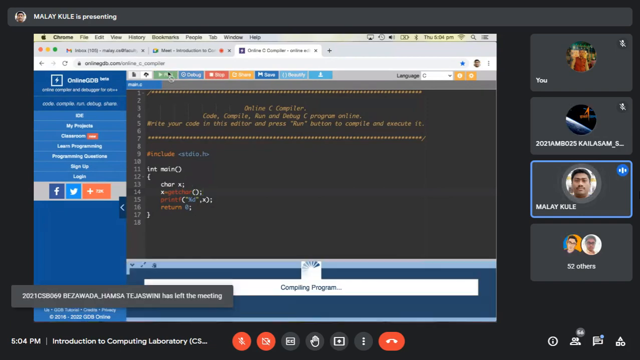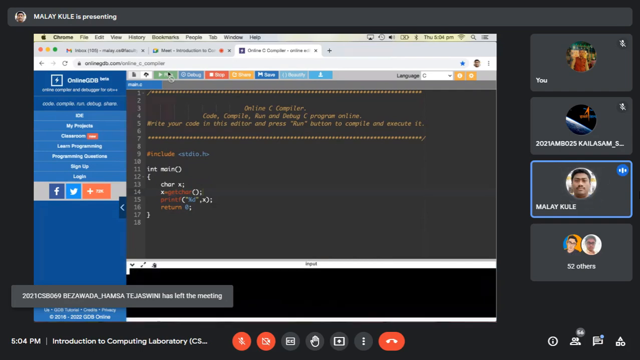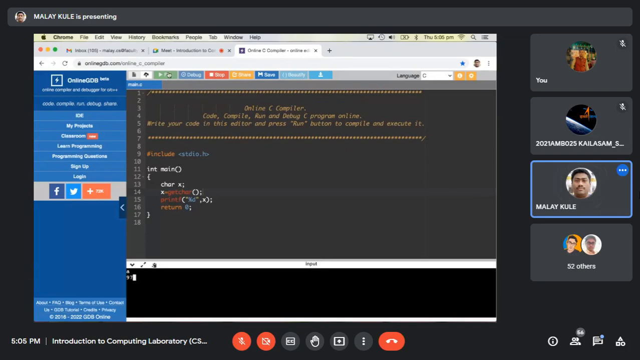I want to accept some character through keyboard. Say I accept small a. Okay, it is working. 97. In this way, any character you enter through keyboard. Okay, once again I run. This time maybe it will be wrong. Okay, now it is working. It is 97. Okay, fine.